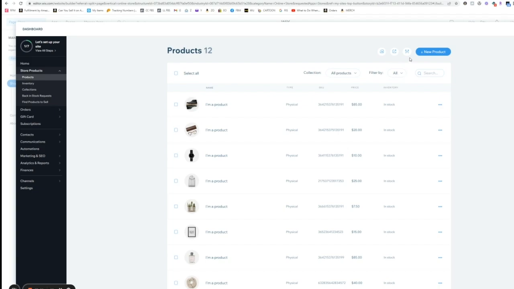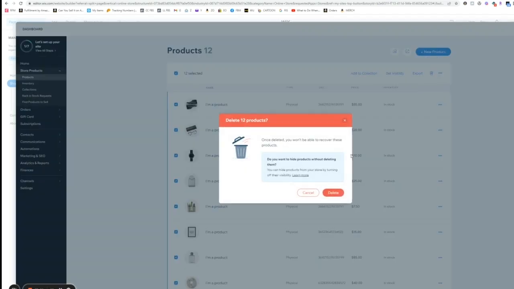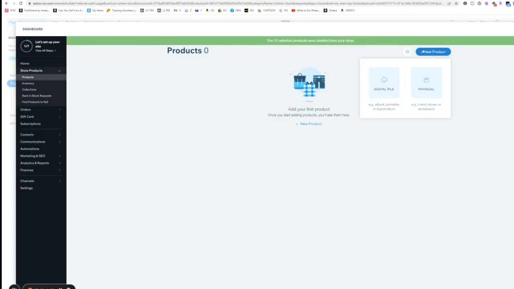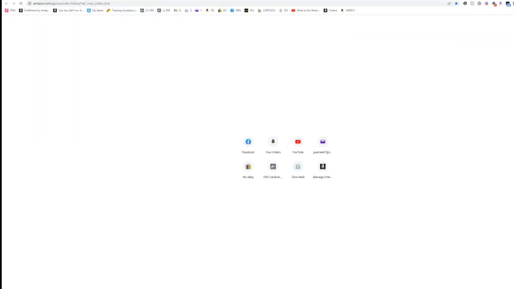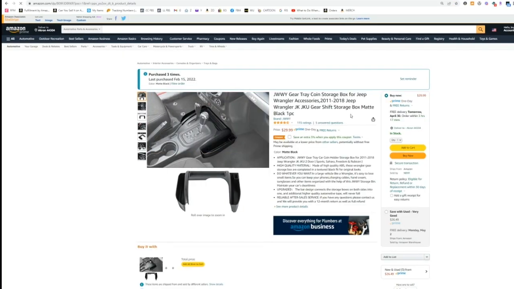And that's going to be a major red flag. So what you want to do is select all of these and then delete all the templates that are in there. And then just create new products, right? So physical product, we'll go to Amazon and just pick a random one. This is always the one that I use.